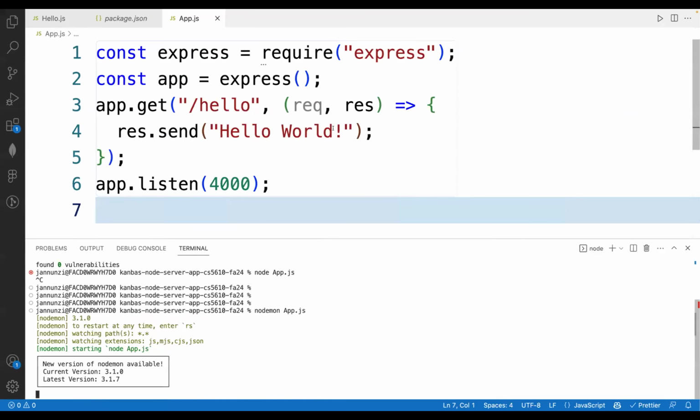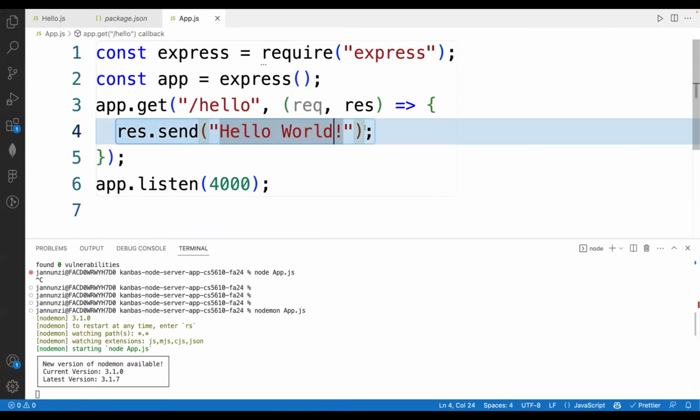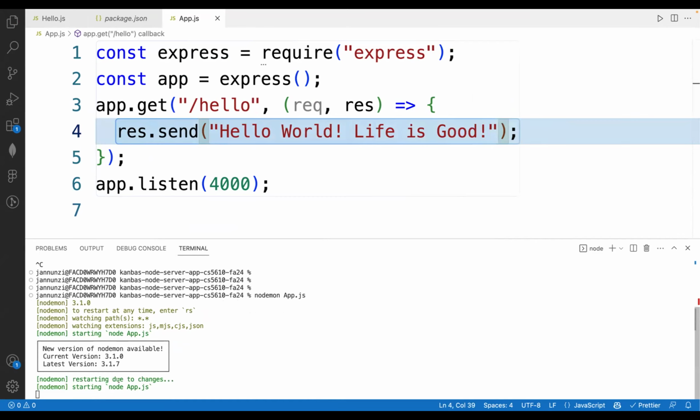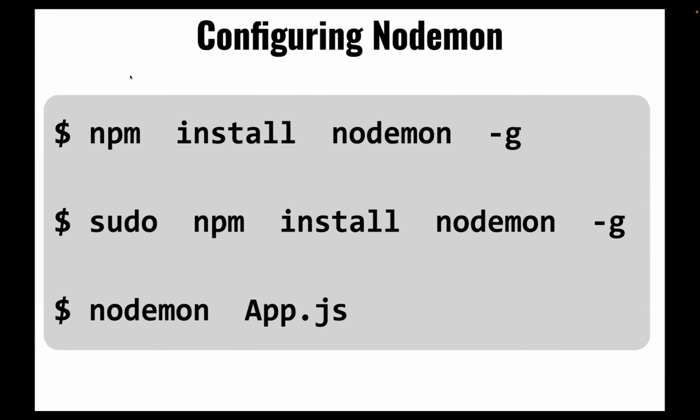But now, if I make changes, hello world, life is good, right? If I save that, notice that the server restarts. See that? So if I refresh this, the changes took effect immediately, as opposed to stopping and restarting the server. Okay.